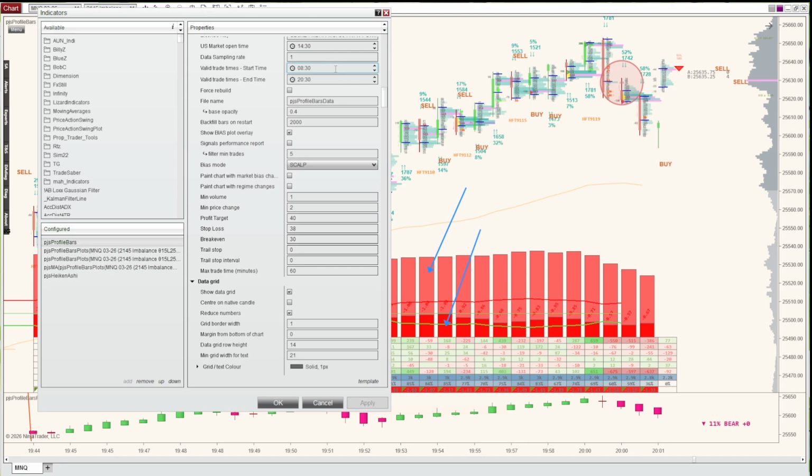So I train on a fairly wide window here, but even though I don't necessarily trade all of that time, I do tend to sit and watch it and take my opportunities. So that's why I have these set. Again, these are UK times for the US indices.